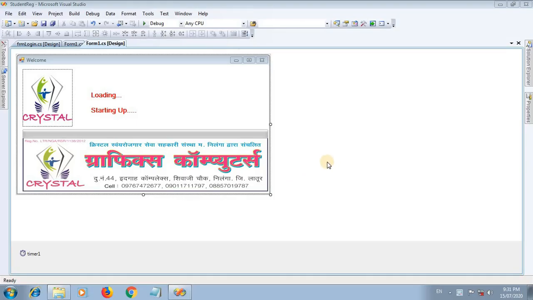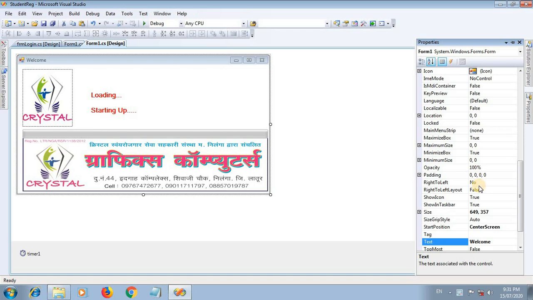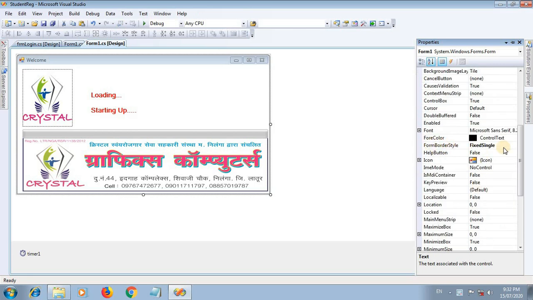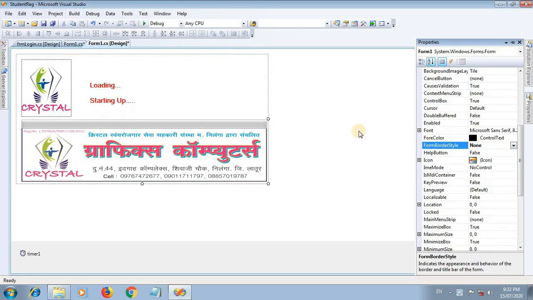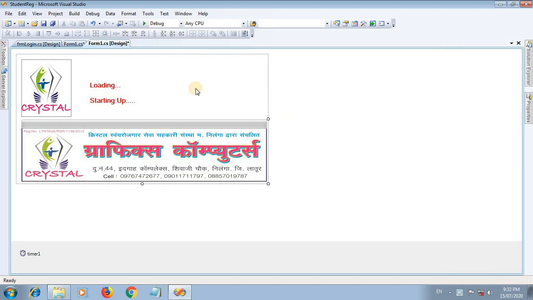Welcome back to this session. In the last session we designed a welcome form, but we forgot to change a form property. Go to the form property and change the form border style to the none property. We forgot to change this property. Run the project and see the output.